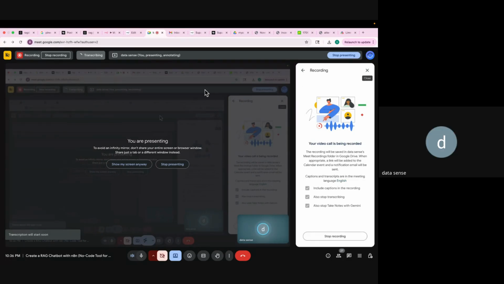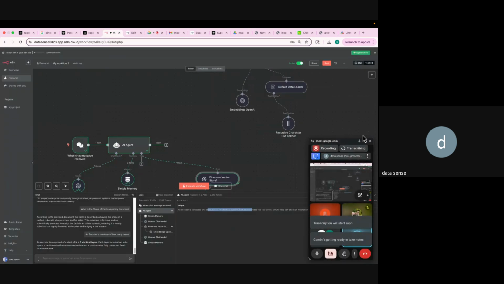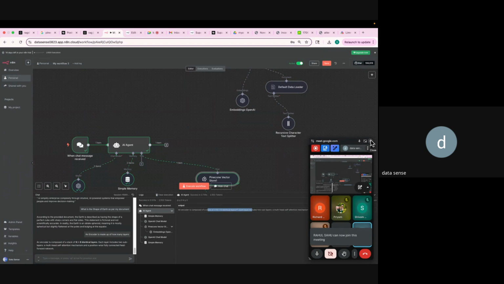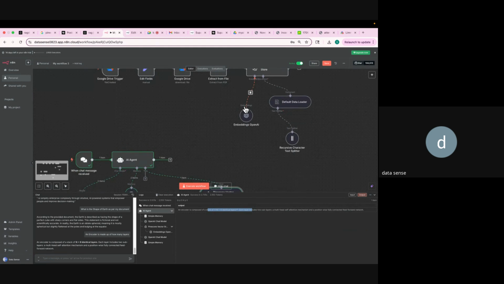Okay. So first of all, let us see what we are going to build today. This is the project that we are going to build today. It's a platform called n8n. I will speak about it a little bit later. But what we are going to do here is that we have some PDFs.